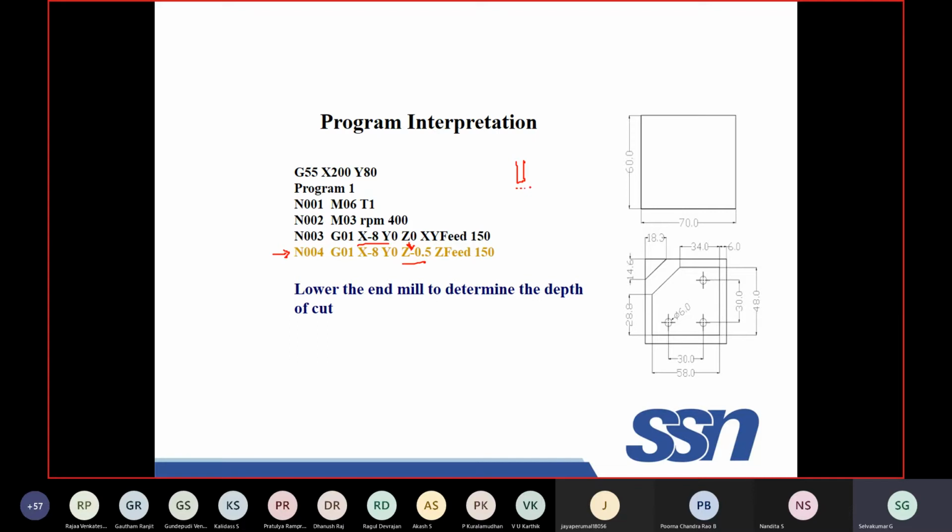The tool will come to this location. From this location to this location, this depth you can define. This depth is defined as 0.5 mm. Depending on the cutter and the nature of the workpiece, you can increase this value also. For simplicity, for understanding, I am fixing this value as 0.5.